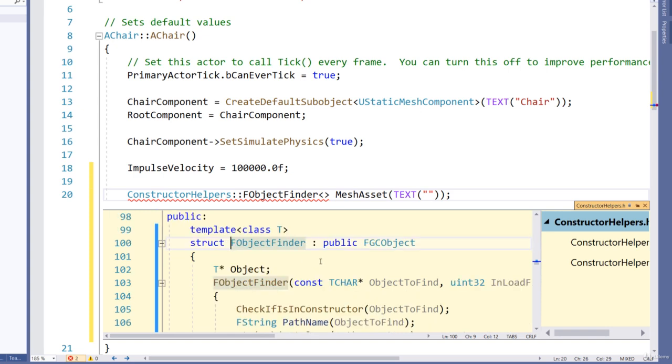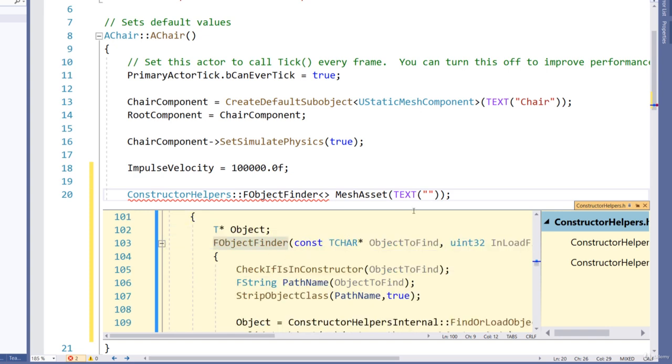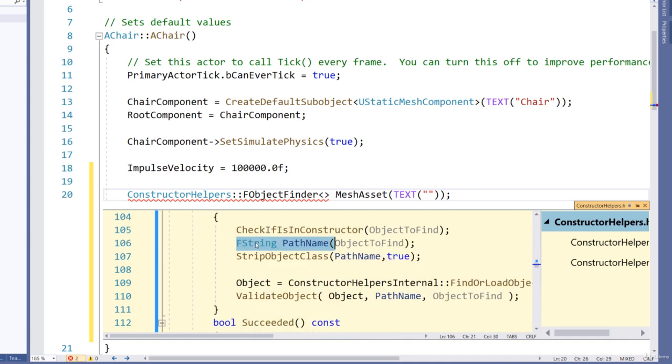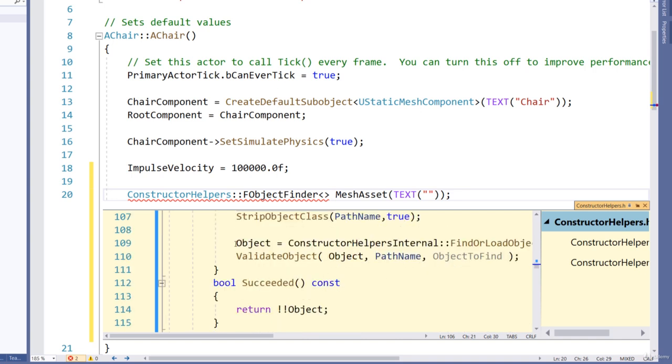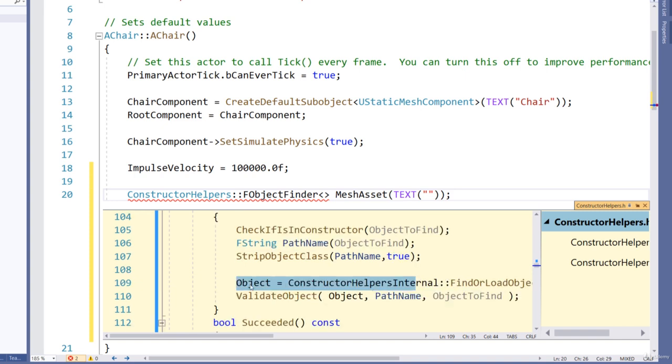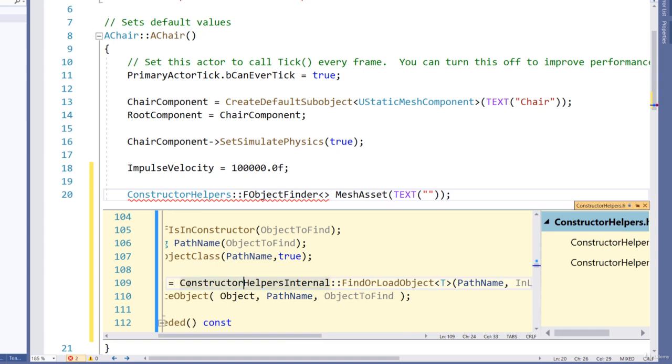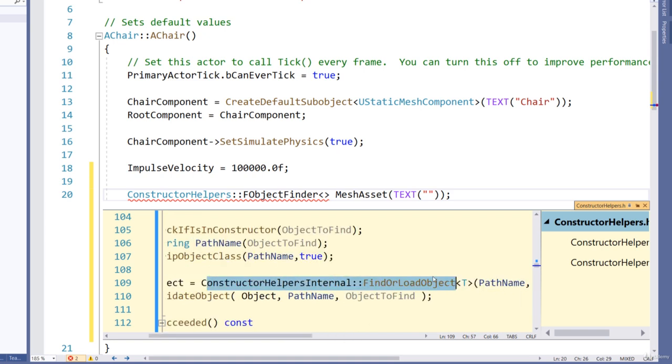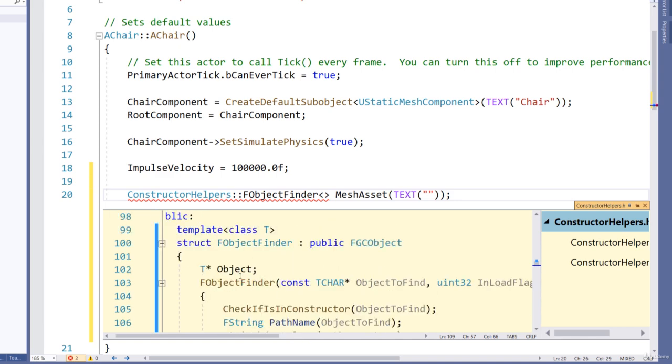And then what it does is you can construct it. As you can see, I'm passing in that text macro again to pass in that string. So it has this object to find, which here is assigned to this path name FString. And then here it uses this to assign or to initialize that object. We don't have to know exactly how all of this stuff works, but you can see it passes in that path name now, and it assigns the object in that way. So this again is just a helper.